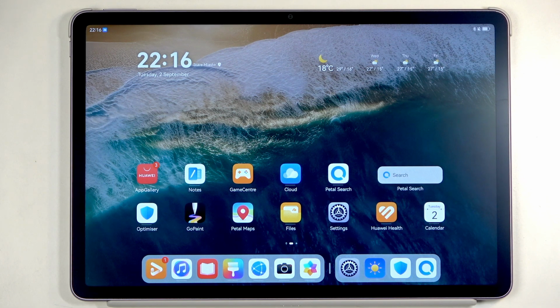Welcome. In front of me is a HUAWEI MatePad 11.5 and today I will show you how you can record a screen on this tablet.